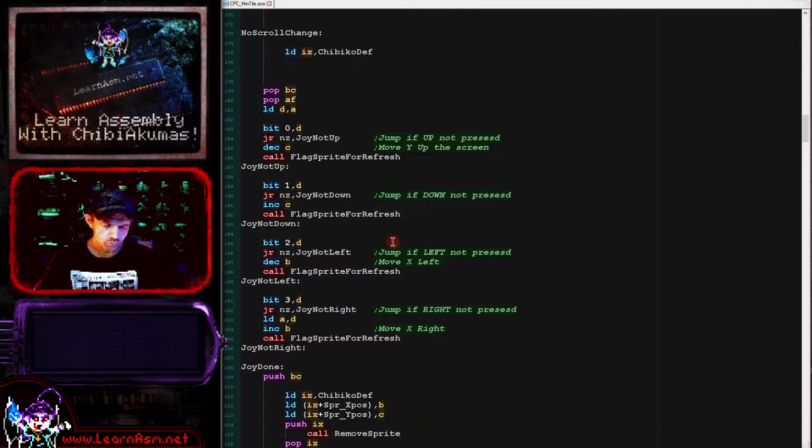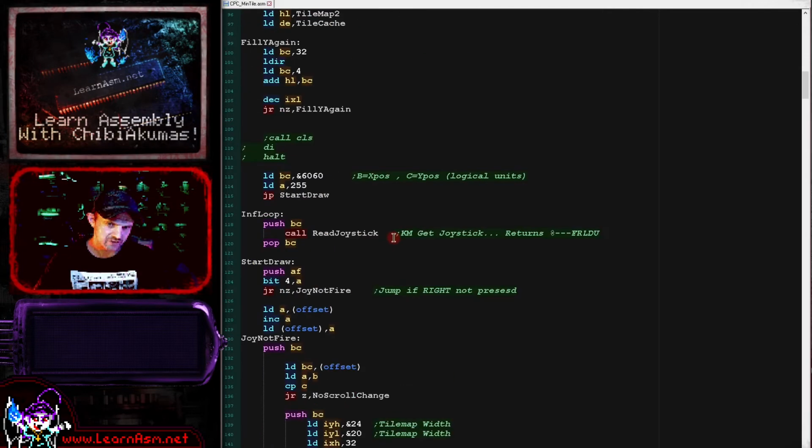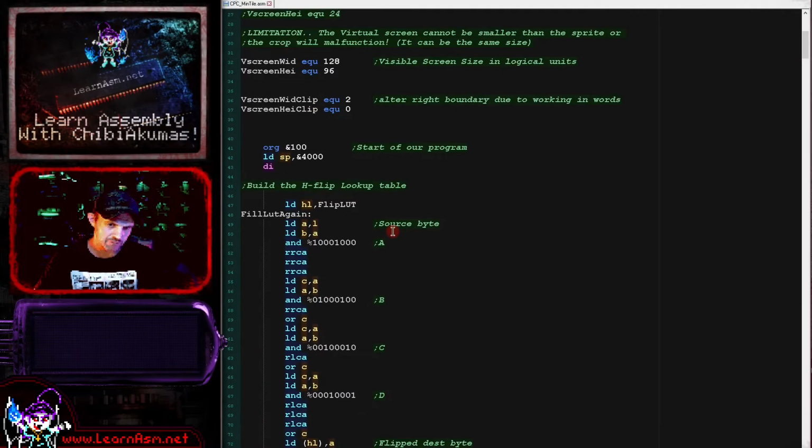Okay, so that's how we're drawing our tiles to the screen, but we have that flipping routine, and what we're going to do is basically use the same pattern data and flip it in real time horizontally.